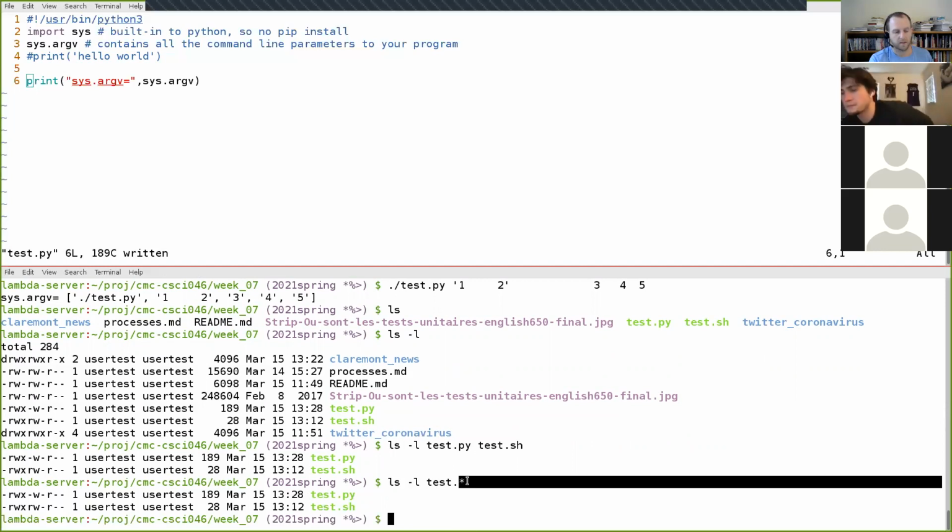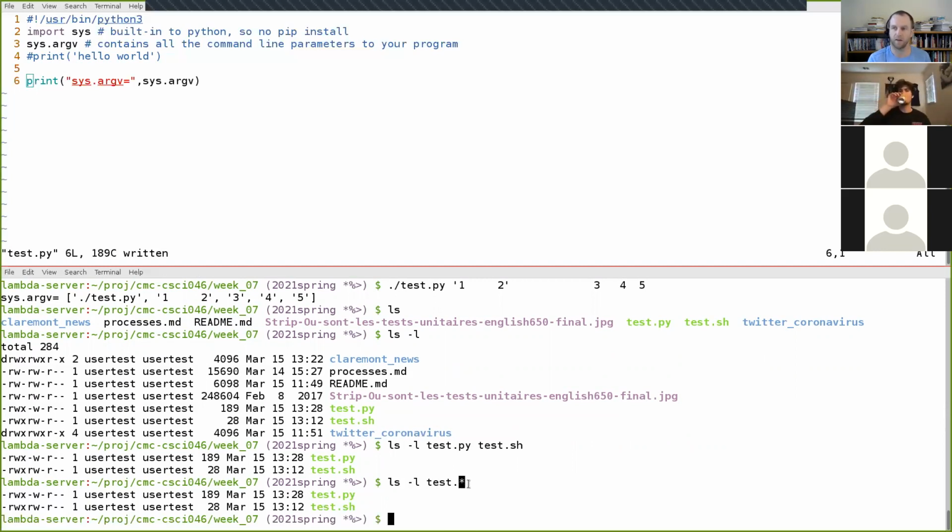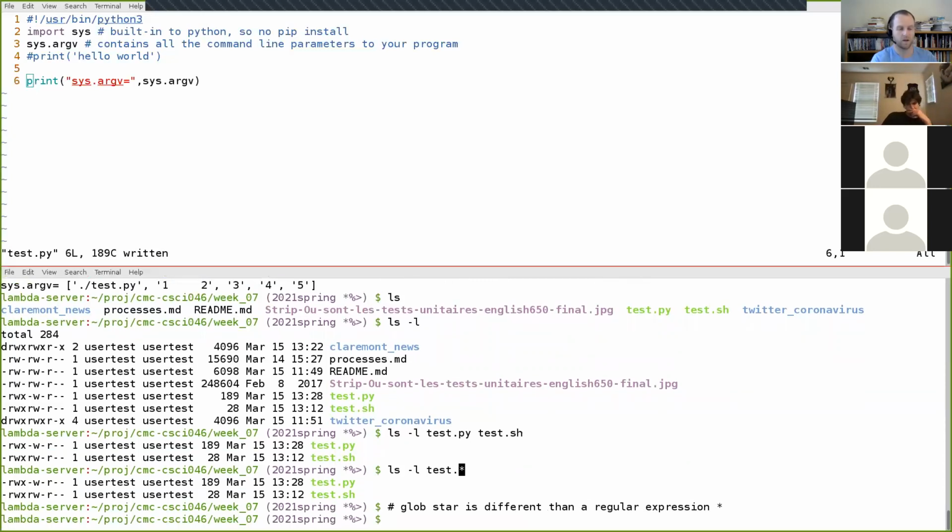This star is a little bit confusing because if you've ever been exposed to regular expressions before, there is a star inside of regular expressions, and it seems like they might be the same thing, but they actually have totally different meanings. So the glob star is different than a regular expression star. If you haven't seen regular expressions before, that's okay. We don't need them at all. I just want people who have seen them before to know, don't be confused. They mean something totally different.